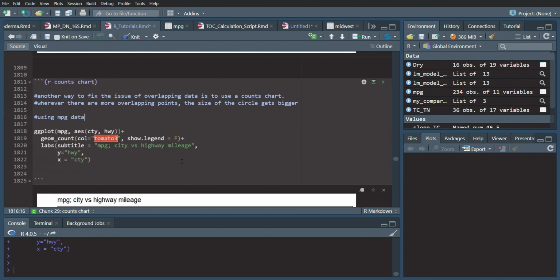Well, you could use a count chart, which is another way to fix the issue of overlapping data. So wherever there are more overlapping points, the size of the circle gets bigger. Again, we're using the MPG data set. And we're going to look at city mileage versus highway mileage.